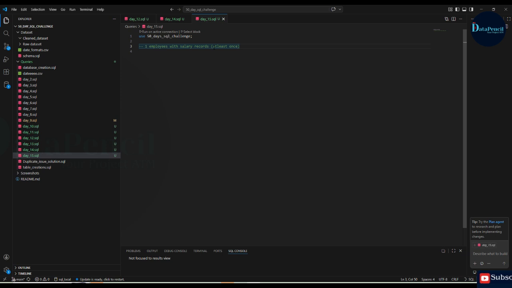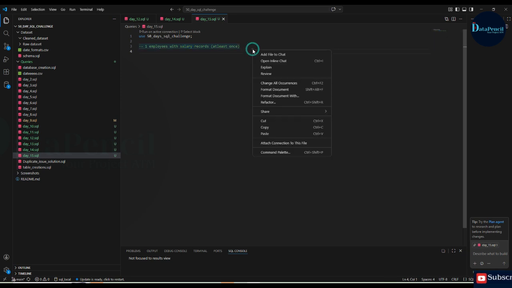If they got paid at least once, then what will happen? It means their record must exist in the salary table. Correct? So how do we find such employees? For that, we simply have to use a subquery as well as the conditional operator called EXISTS. It means if the data of the employee exists in this salary table, then show their records. Alright, how to write it?